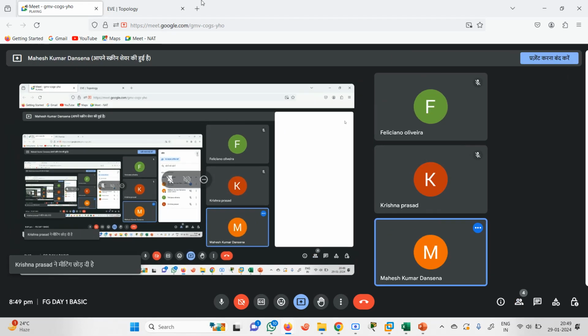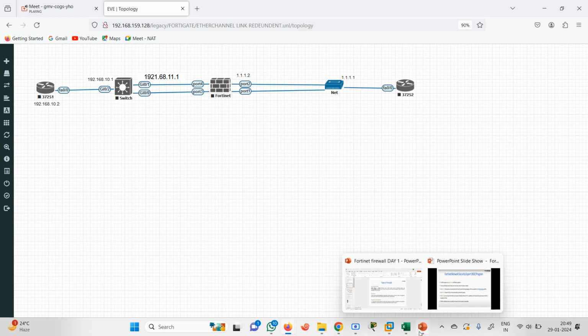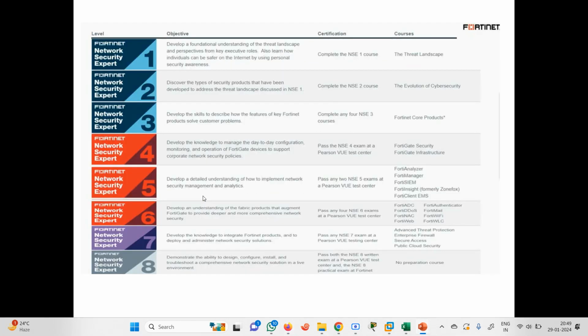So these are the things we discussed. After that, this is the certification type. NSE1, NSE2, NSE3, NSE4 until NSE8 is what Fortinet provides as certification. NSE1 to NSE3 are completely free. You can register yourself on the Fortinet site and do the certification. But from NSE4 to NSE8, you need to pay some amount. What will come under NSE4? FortiGate security and FortiGate infrastructure.